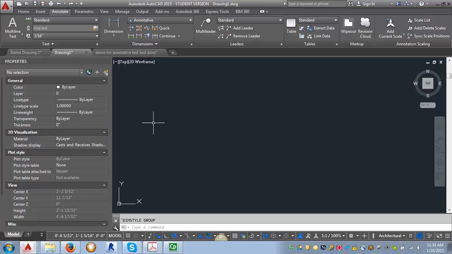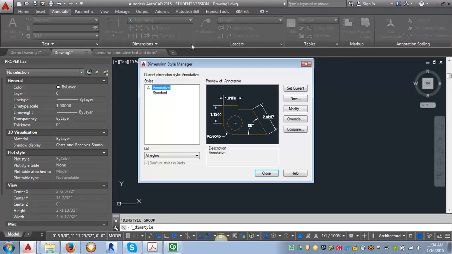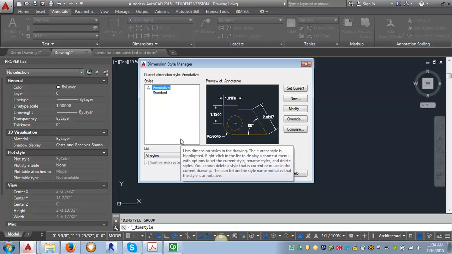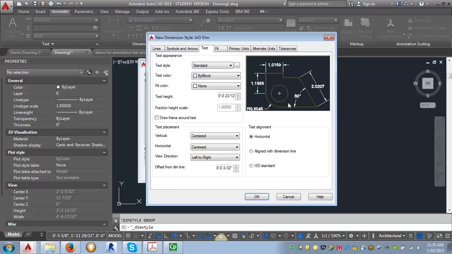To get into the area where you can create or modify a dimension style, go to the Annotate tab and then look for this dimension area. Click on the arrow in the lower right hand corner and it's going to open the Dimension Style Manager. We want to start with this annotative style that comes in with the AutoCAD base drawing. Click on New and create a new style. You can name it whatever makes sense to you. I'm going to call mine AIO Dim, and hit Continue.